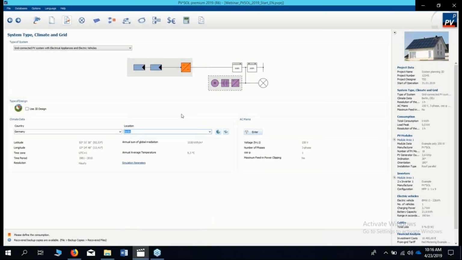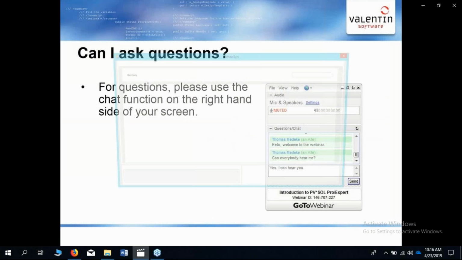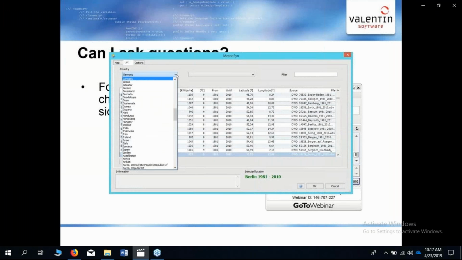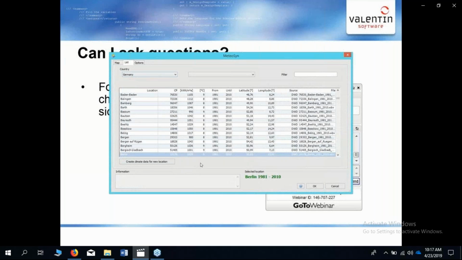The German data are based on the German weather service DWD, and the data outside of Germany are typically based on Meteonorm from Switzerland. Yeah, and you can use this drop-down menu, or you can start Meteosyn, and this can be done by clicking the small globe icon. And within Meteosyn, you also have different options. You can select your climate data from a list. Here on the upper left-hand side, there's a drop-down menu to pre-select the country, and then all available climate data sets will be listed in the table.